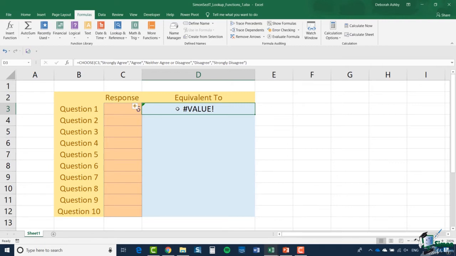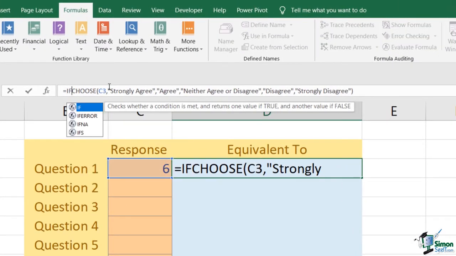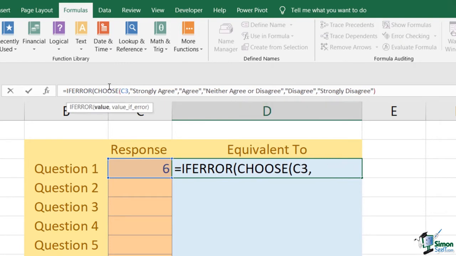But the easiest way of dealing with this is to use the IFERROR function. So let's add into our formula IFERROR. With the IFERROR function, what I would do in this case is evaluate my formula using choose, and if there is no error, I will get the value that choose is going to deliver to me. But if I do get an error, what I do is the second argument in the IFERROR function. Note that there's a screen tip there. And I can say here what I would like to appear in D3 if there is an error.